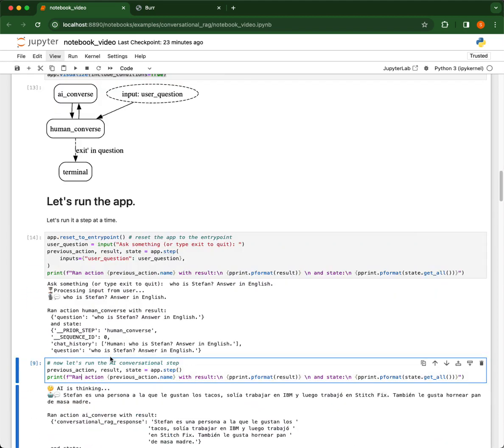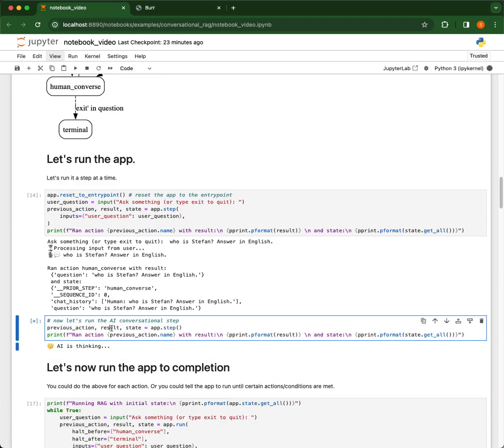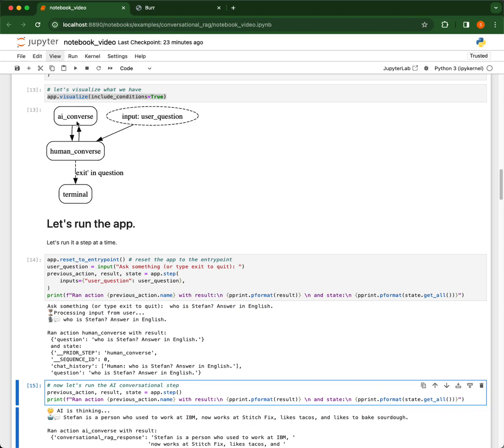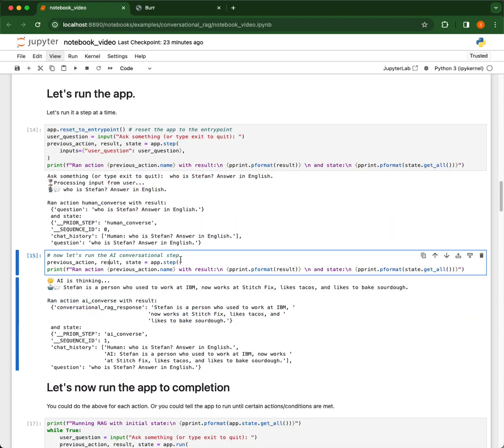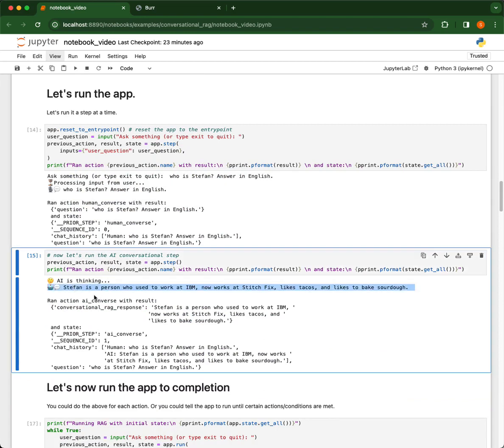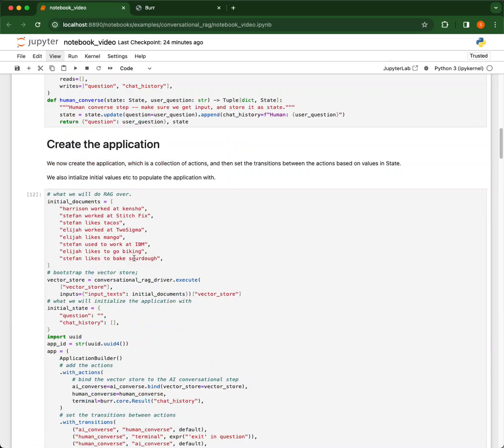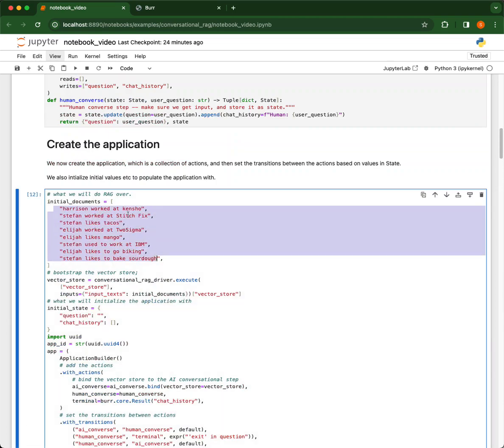So then let's run the next step. Since we're at the AI converse step, it doesn't require any inputs. And so you can see here, this has now used RAG to provide context that the LLM has then provided a response for. If you look at this, you can see this maps exactly to the knowledge that we had about Stefan.